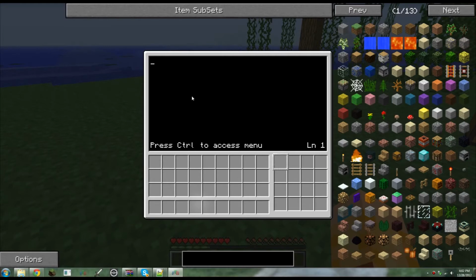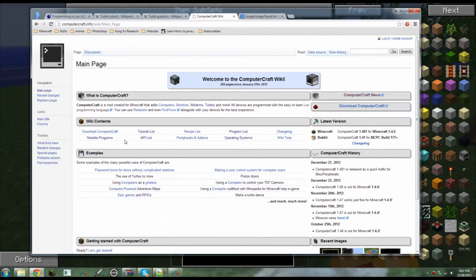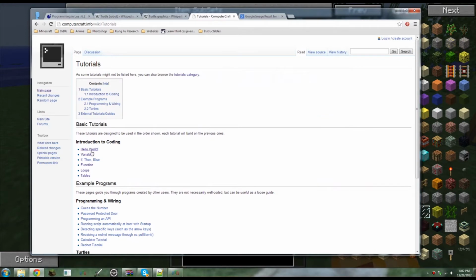Let's write some stuff in the test, and I would like to go over some loops and some function syntax with you. So let me jump back over to the wiki, and if you go to the tutorial list, and then if you go over here, we've got loops and we have functions. So let's go into loops first.